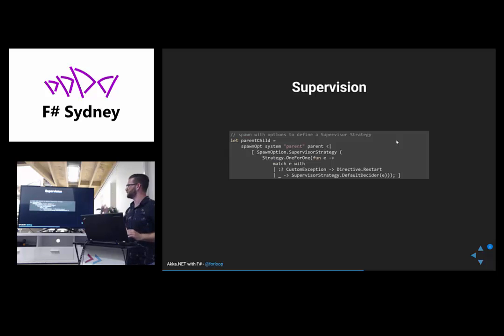And what we're saying here is we want to construct a supervisor strategy for this parent to say that when an exception is raised, match that exception. If it's a custom exception, I want you to just restart that actor. Anything else, I want you to use the default supervisor strategy, which is, I believe, to escalate it up to its parent, so the parent would escalate it up to its parent, which if this was sitting at the top level, it would pass it up to the user guardian.